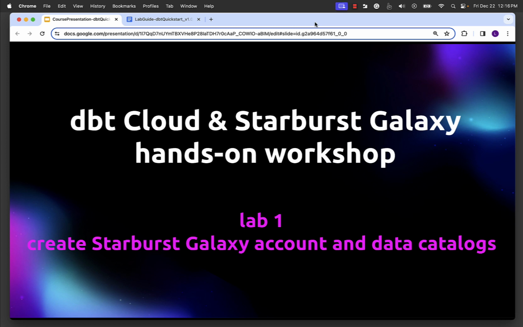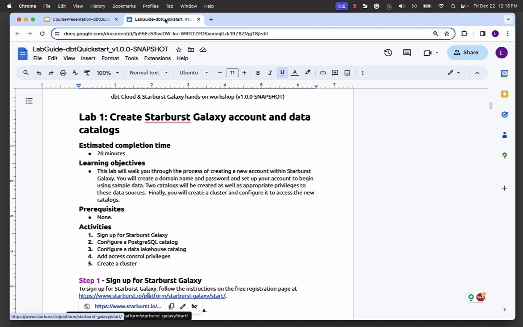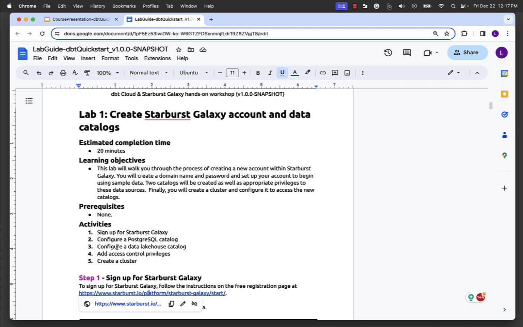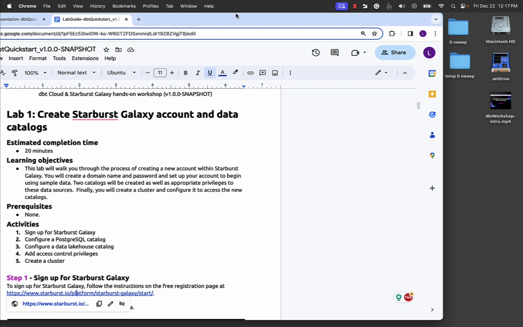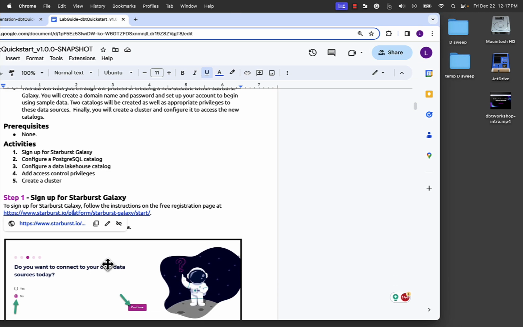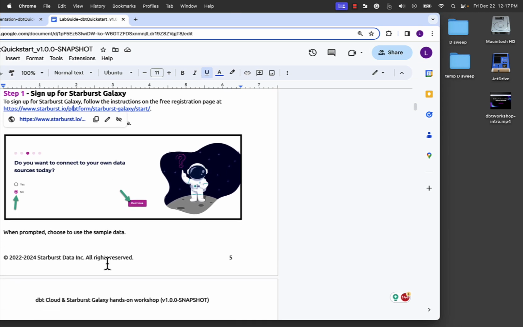in this series that we introduced in the prior video. This lab is called Create your account for Starburst Galaxy and set up some data catalogs. It's probably estimated about 20 minutes. I'll find out as I go along. And the catalogs that we're going to set up are one for Postgres and another one for an Amazon S3 bucket. Round out the lab with setting up a cluster and assigning the catalogs to it.